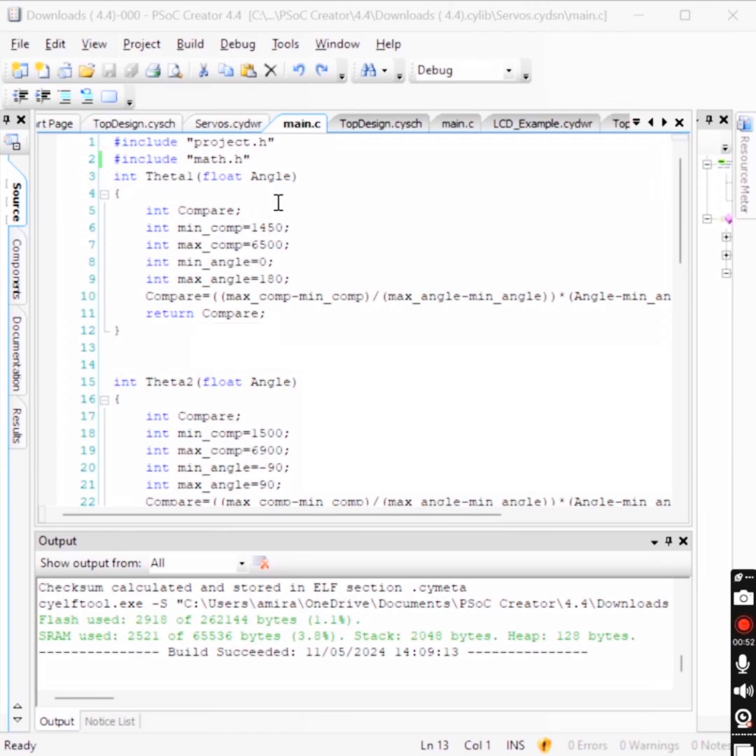Now I'm going to start explaining the code. In this part of the code, it imports essential libraries for project functions to use mathematical operations.